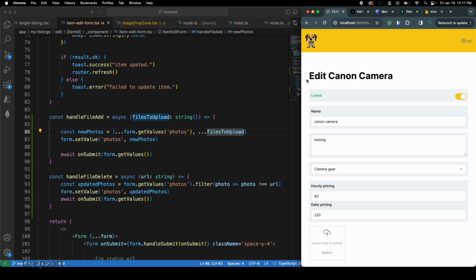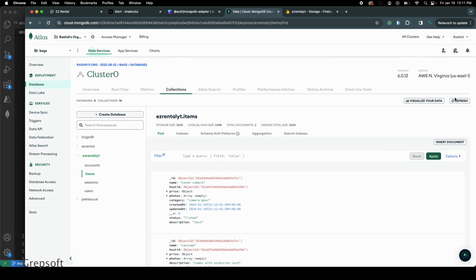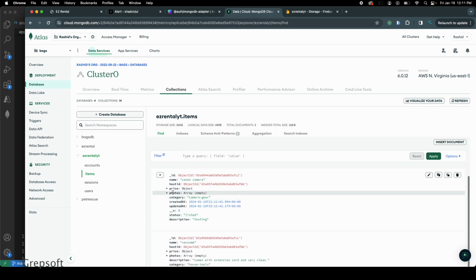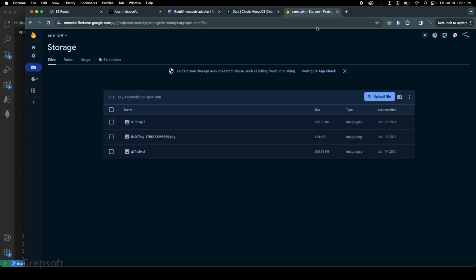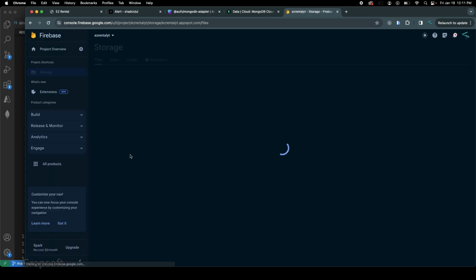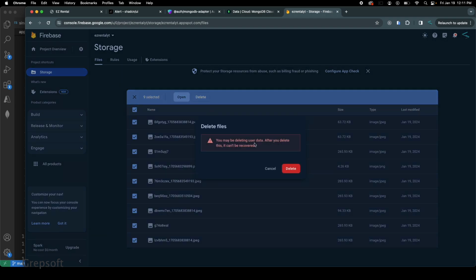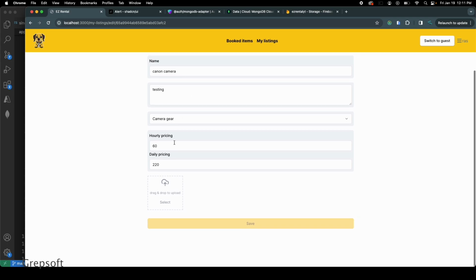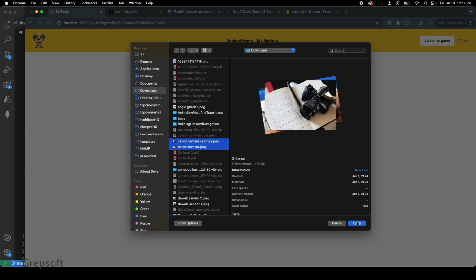So let's actually test this thing. So as you can see, I'm going to do a refresh. Cool. So this is our items. As you can see, the photos is currently empty for the Canon camera. I'm going to come back here and just get rid of all these photos that I was playing around with. We're going to say delete. Yes, delete. Cool. So that is done. So let's say I have the camera, and I'm going to come here and I'm going to upload these two for the camera. So I'm going to say open.